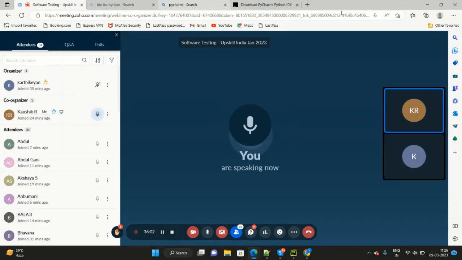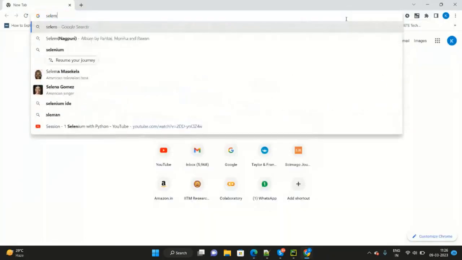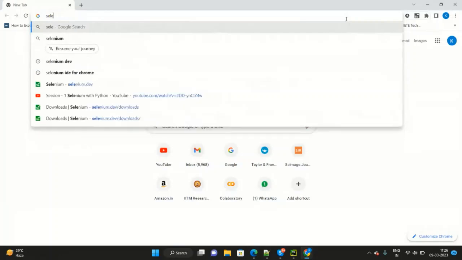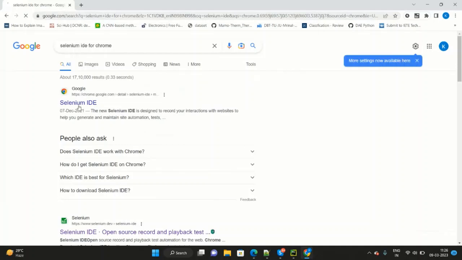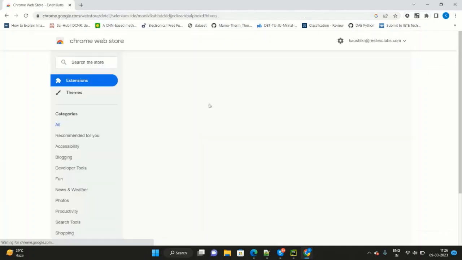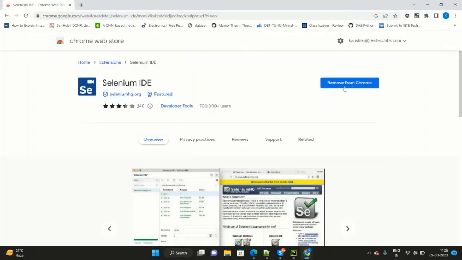Just go to Google Chrome and type Selenium IDE. Very simple. Then you will get this one. For me, it is already installed, so it shows remove from Chrome. Otherwise, here it will show install.